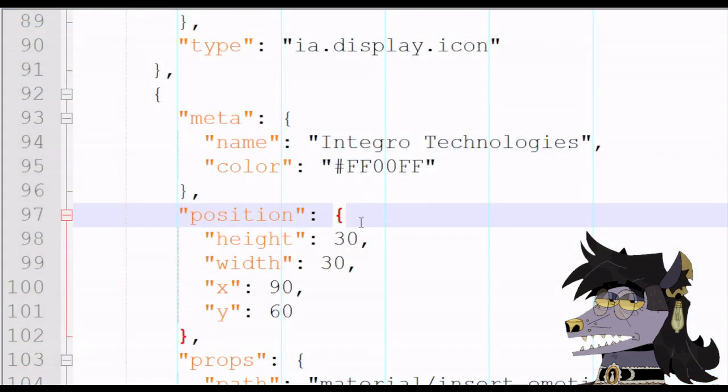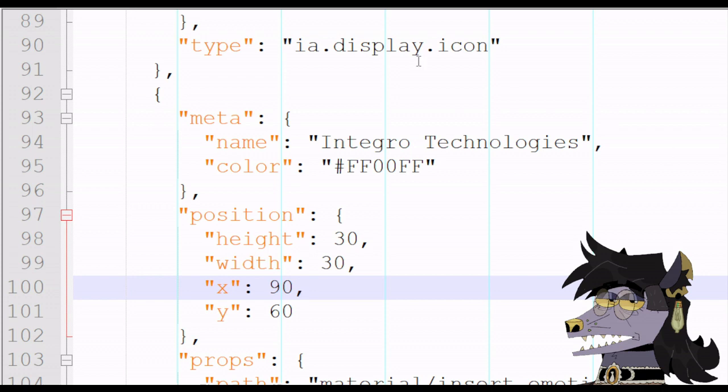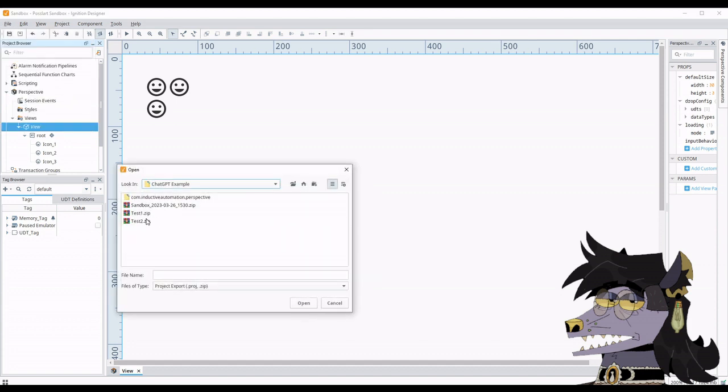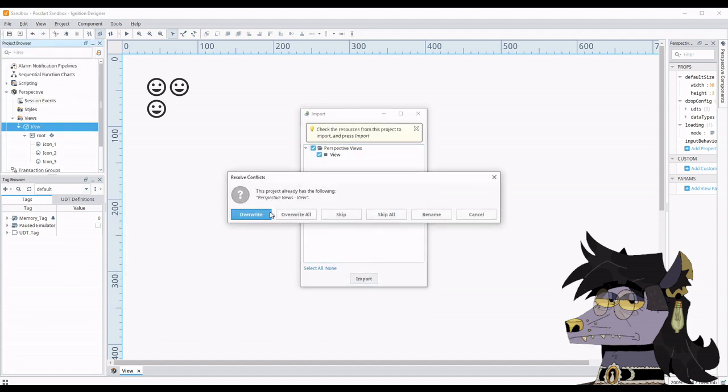So let's go over. I'm going to save it. And I don't know if Integro Technologies is an actual integrator. Maybe they are. If they're listening, howdy. Let's go ahead and import back into Perspective this new test. We gotta go to File. We're gonna go Import, Test 2, Overwrite.